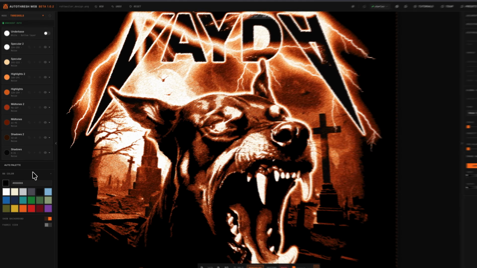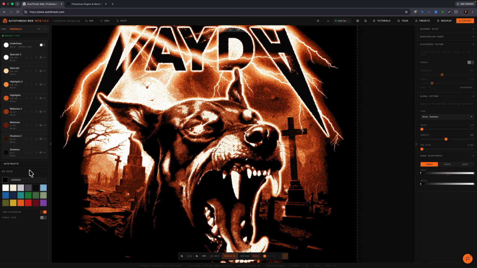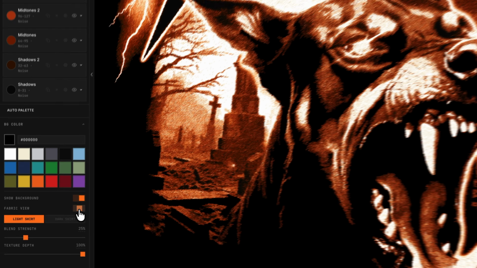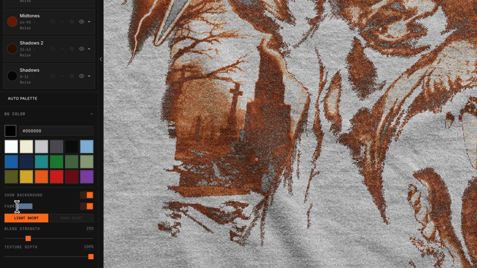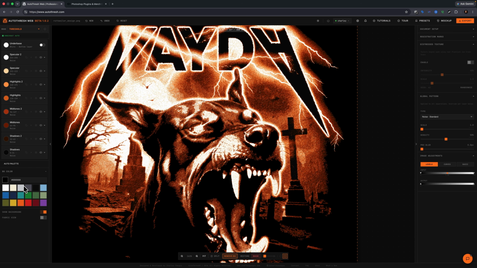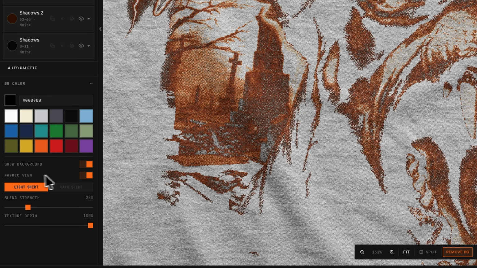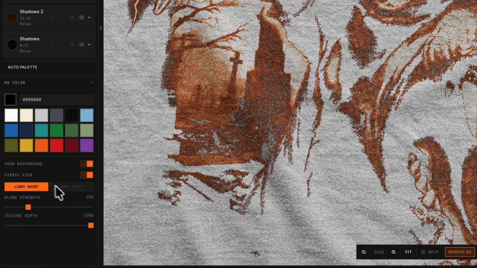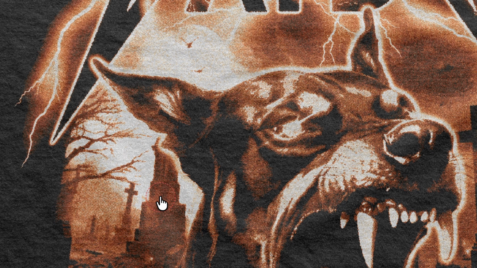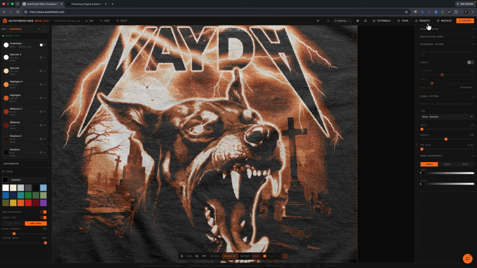Background color largely stayed the same, but I did simplify it, and we still have fabric view. I retitled that because it was kind of confusing before. I think it said realistic view. So now if you click fabric view, it will show this little menu that pops up. You could choose what fabric color you want to view your artwork on, just like that. Everything else stayed the same. Mockup, presets, and all that good stuff stayed the same.